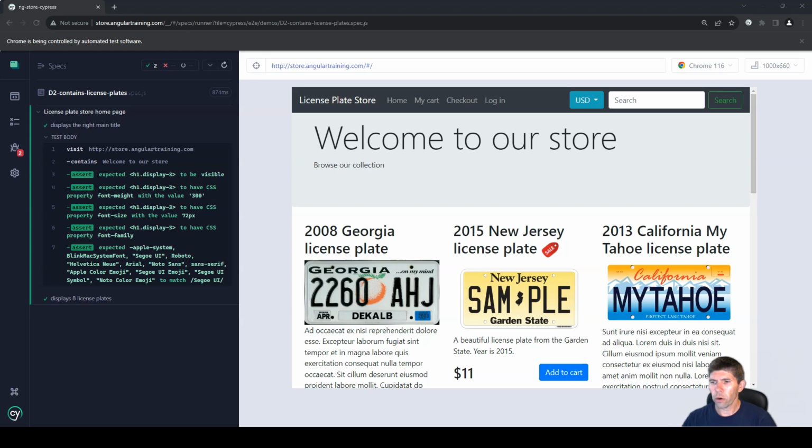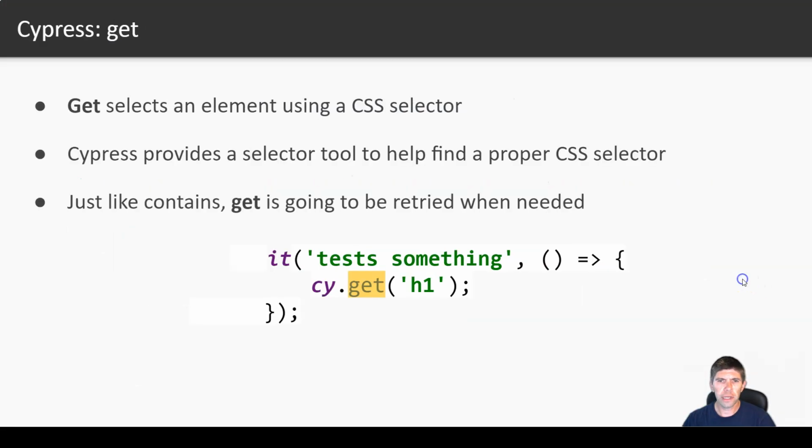So now there are other commands. We just talked about contains as a way to check that something is on the screen by text. If we want to be more precise, there's a get. So cy.get is going to select an element by CSS selector. And a CSS selector can be as precise as you need it to be. So you can select a H1, you can select by class, you can select by ID, anything you want. You can make the query as precise as needed.